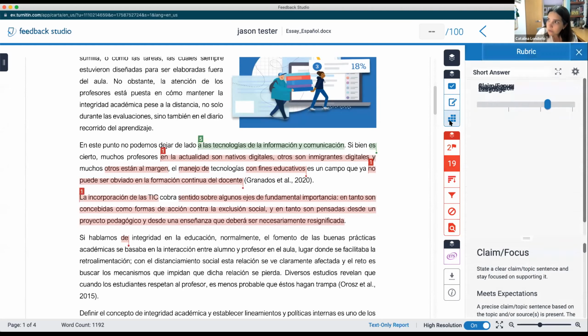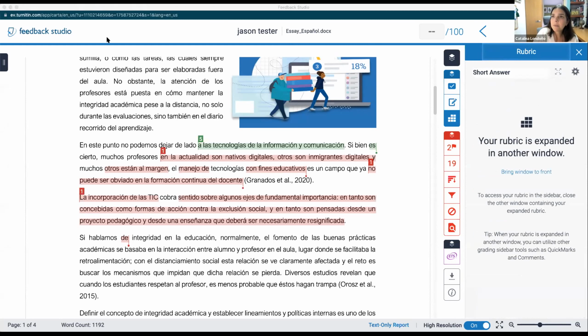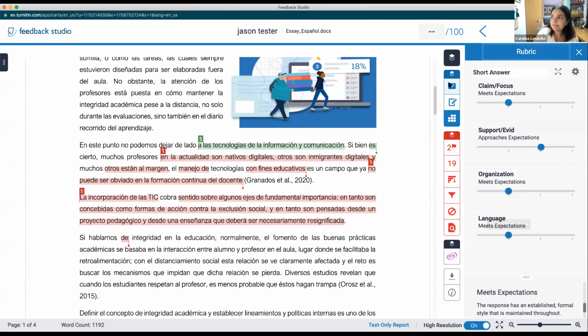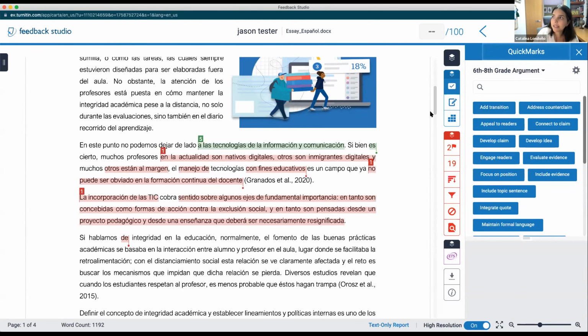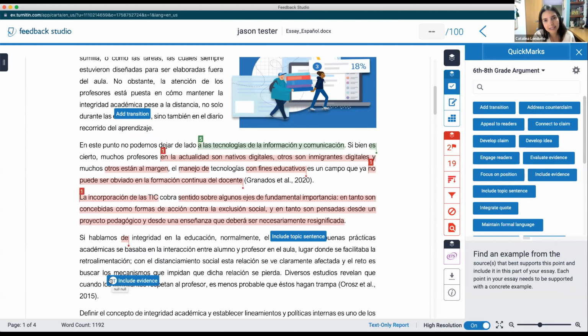So here I have a rubric, and I'm going to show you quickly. There's information here that I can grade the paper within the Similarity report. I can give this quick marks. So I'm giving my student information on what he did right or what he did wrong, and what he should do next time, to get a better grade if you want.